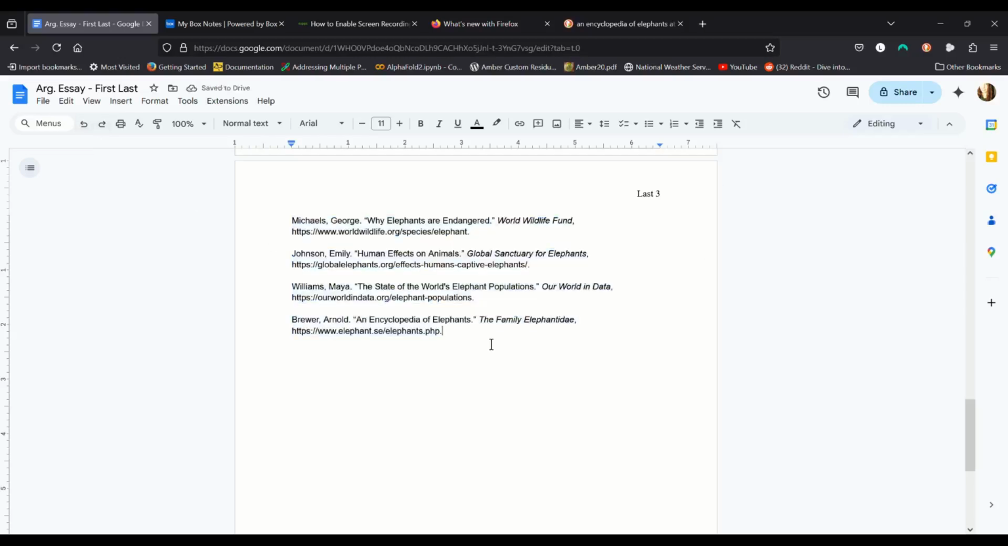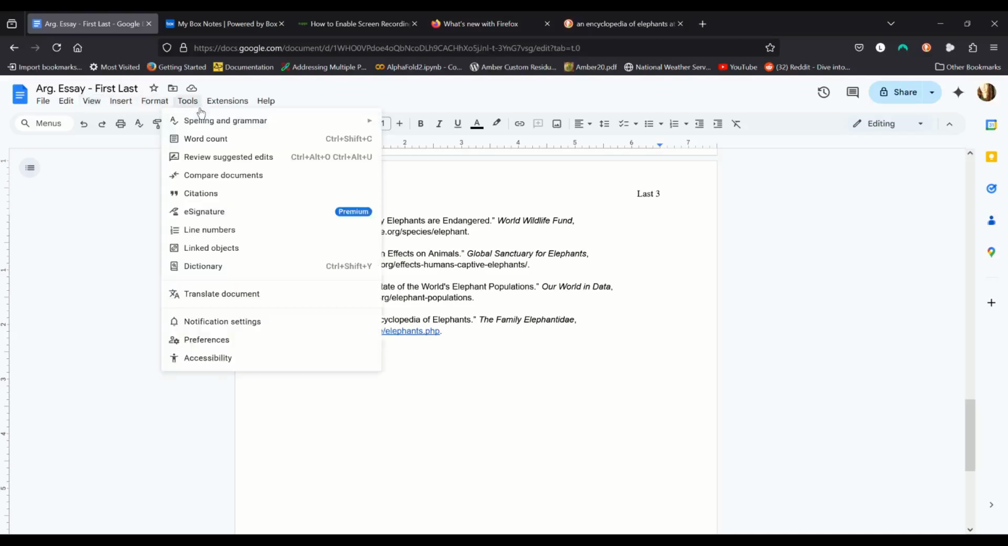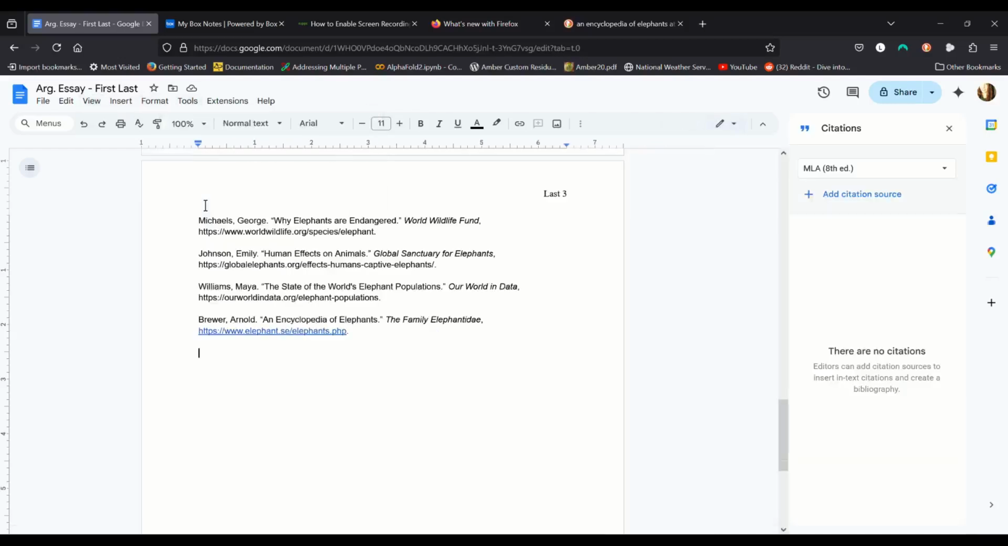So I'm going to show you guys real quick how I created my citations. First you're going to go up to Tools, the Tools button. You're going to click that. It's going to open up a drop down, and you're going to click on Citations.